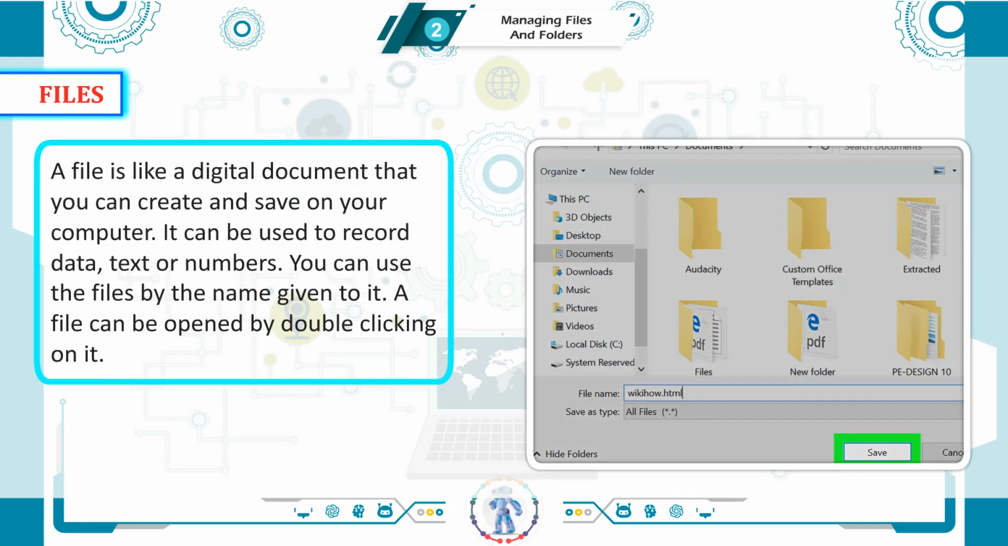Files. A file is like a digital document that you can create and save on your computer. It can be used to record data, text, or numbers. You can use the files by the name given to it. A file can be opened by double-clicking on it.